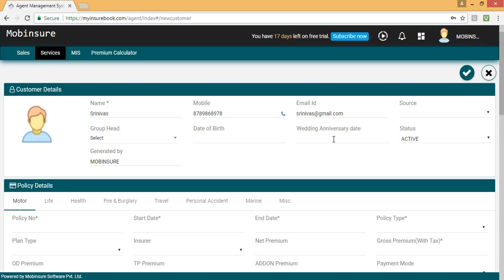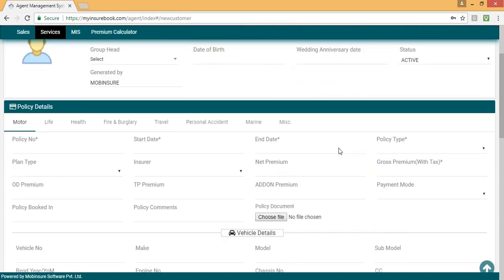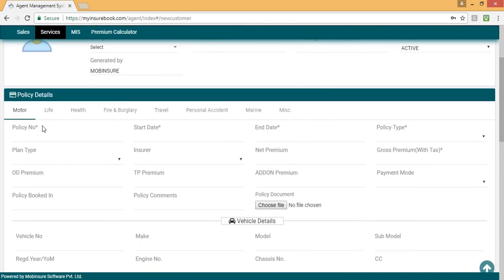So when you send them your wishes, that's the way you really get in touch with your customer, and they also feel good that, okay, my agent is in touch with me and knows my birthday and wedding anniversary. And coming to the policy details, right?